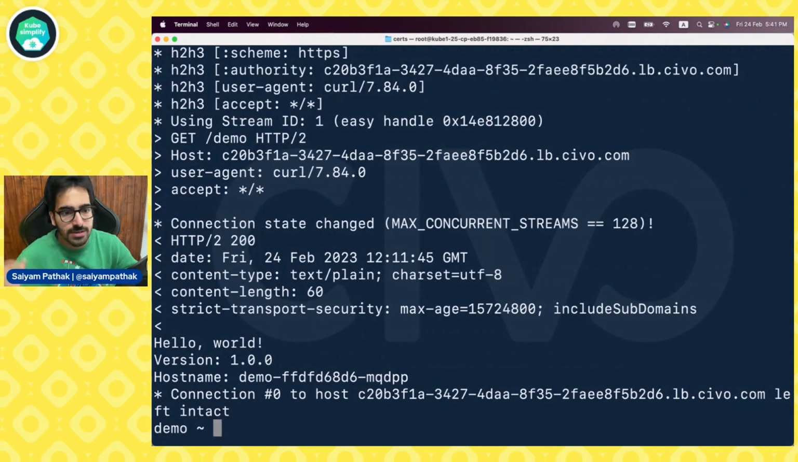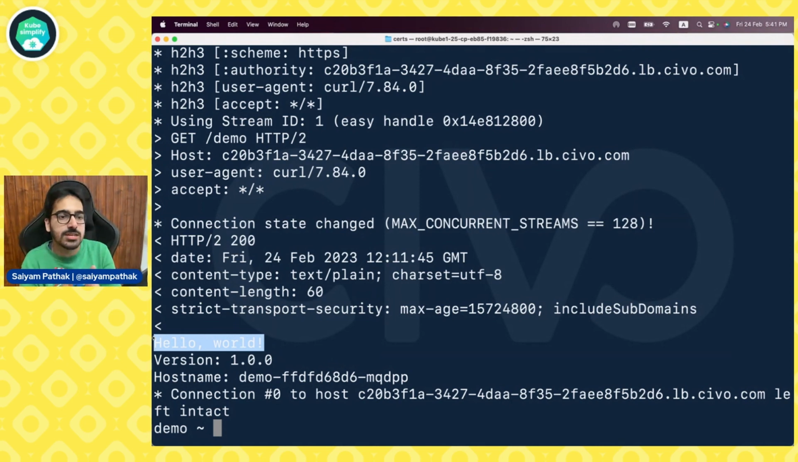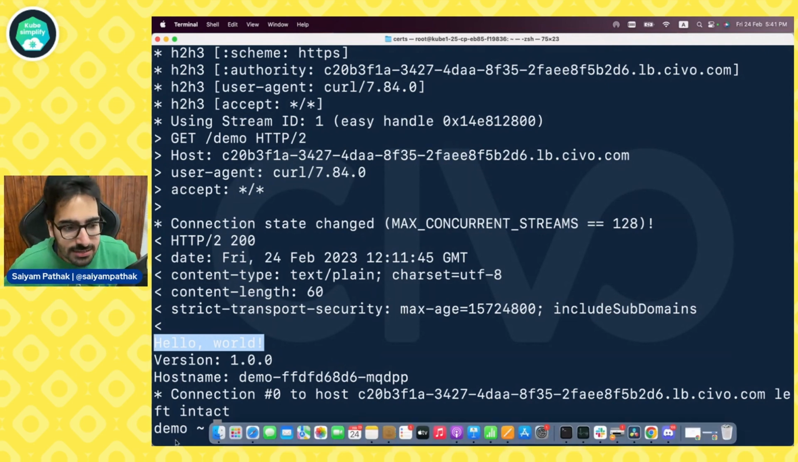Because that is what we specified in the ingress, and you can see hello world. So we are successfully able to hit this particular endpoint. We can actually do that in the UI as well.